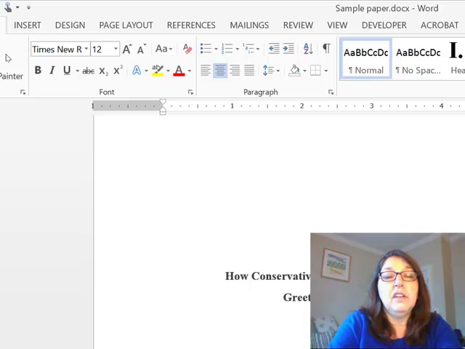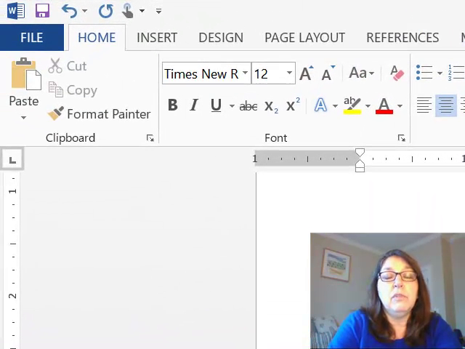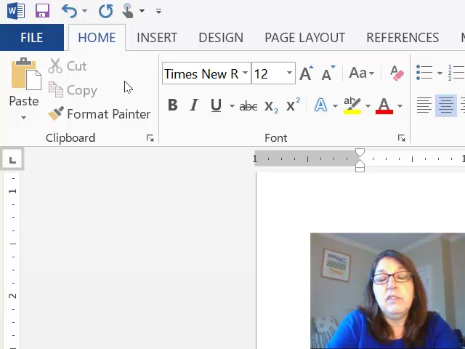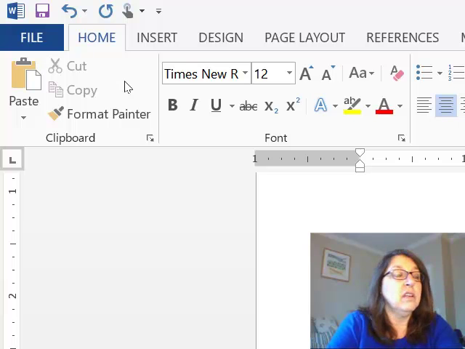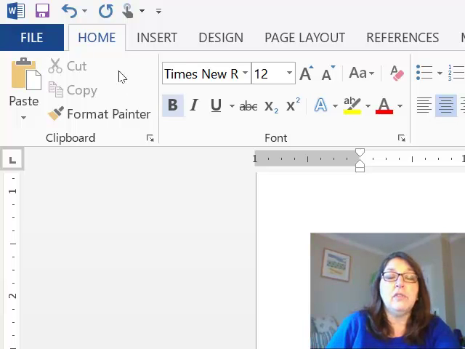Okay, and then a lot of times it's important to put the institution down. You can even put the date. Okay, that would be February 2nd, 2016. If you want to write out February, that's fine.